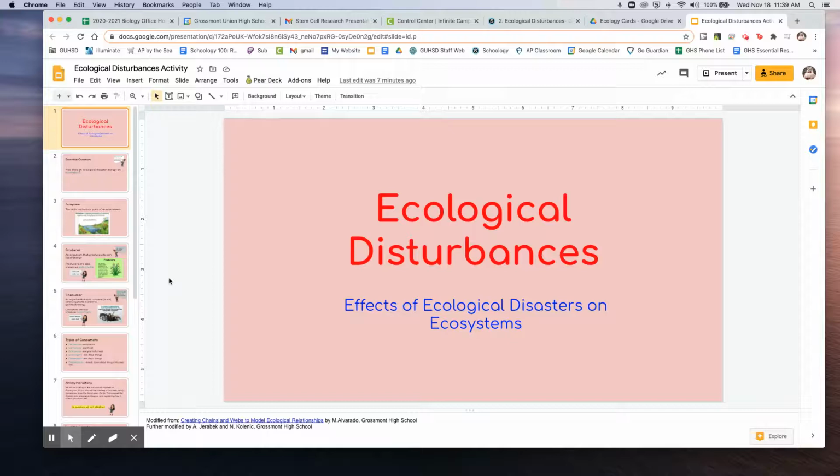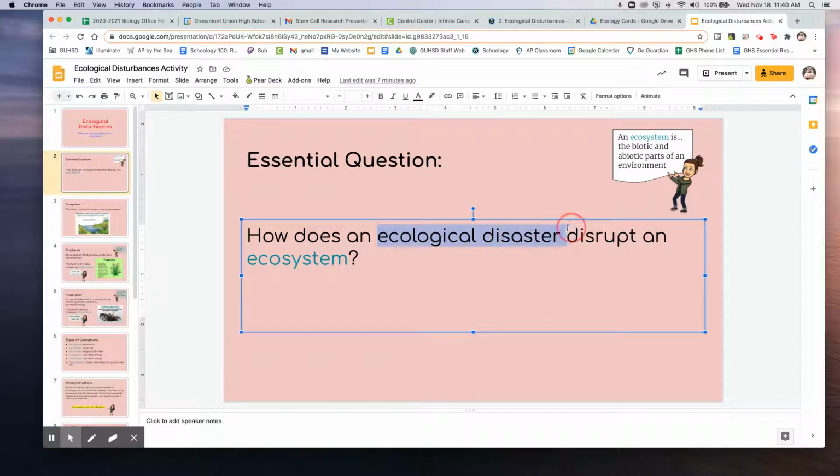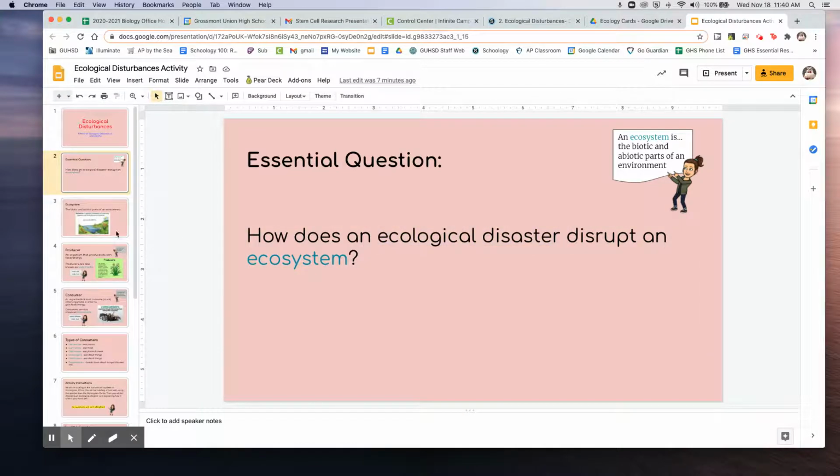Hey guys, so these are the directions for the ecological disturbances assignment. You should have completed the assignments from the Tuesday, Wednesday folder, which means you're familiar with your food chains, food webs, and energy pyramids. So we are going to be looking more closely at food webs, and at how an ecological disaster can actually disrupt an ecosystem.